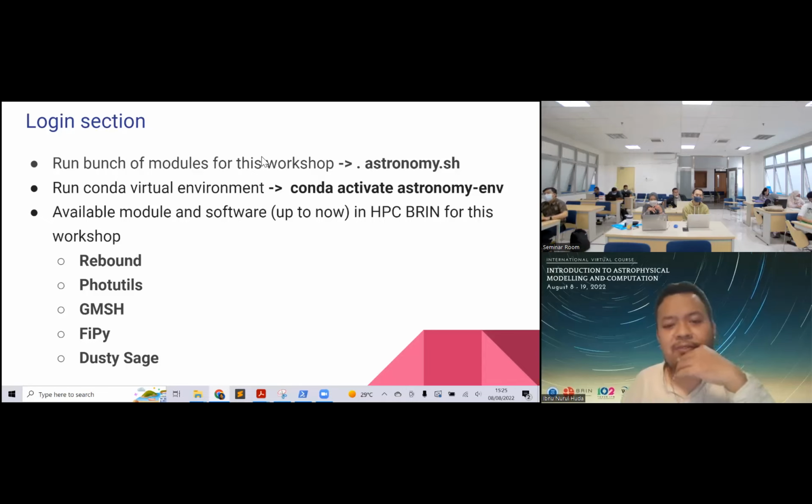Yeah, it's already installed, Subham, so you can just use it. But first, you need to run this one, .space astronomy.sh, because these modules or softwares need several dependencies, and you need to run this first before you use this module. Okay.